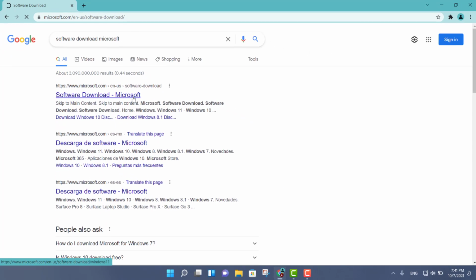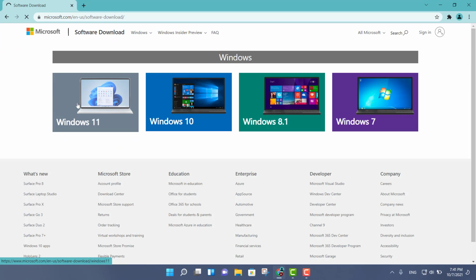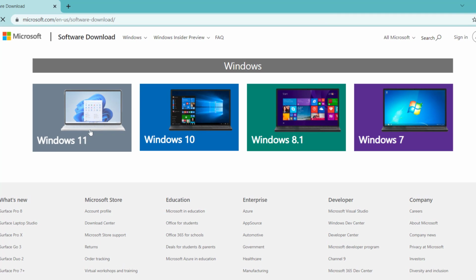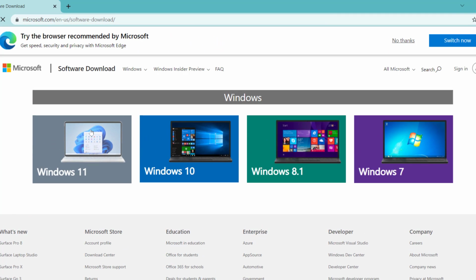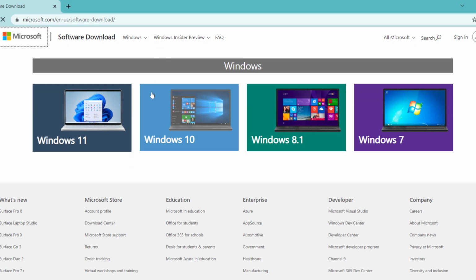It's going to take you right there, and as you can see, it gives you the option to click Windows 11. For whatever reason, I don't want to try out Microsoft Edge, so I'm going to click no thanks. If you want to download Windows 10 or Windows 8.1, you can definitely do so. They're not allowing you to download Windows 7 anymore because they ran out of support, but that's a different story. We're not going to get into all that.